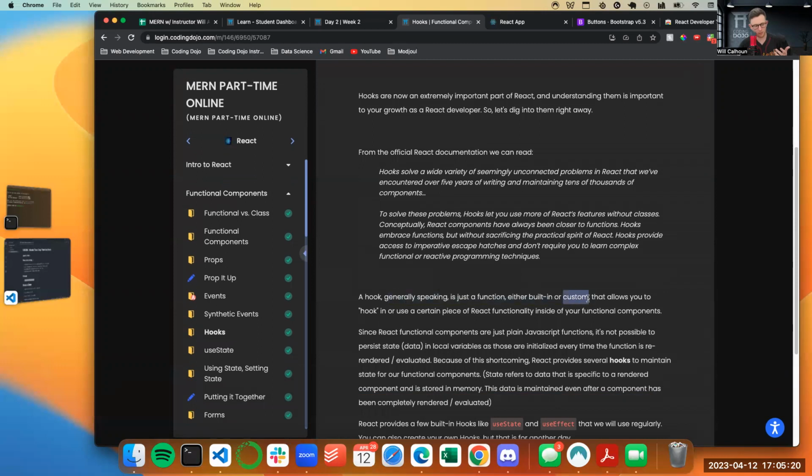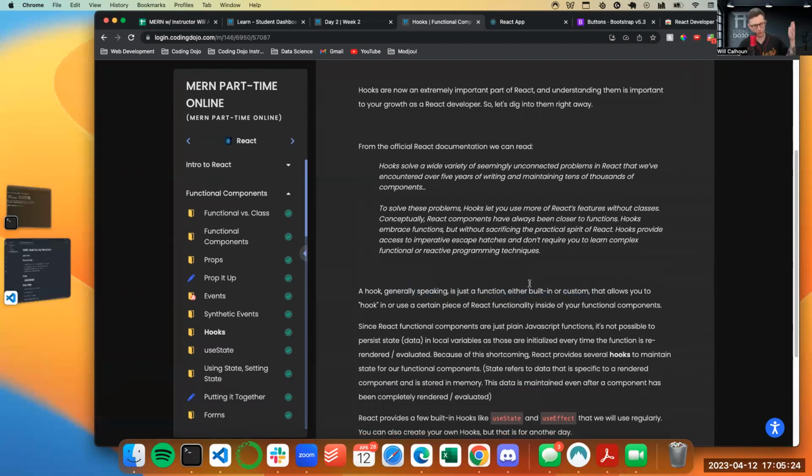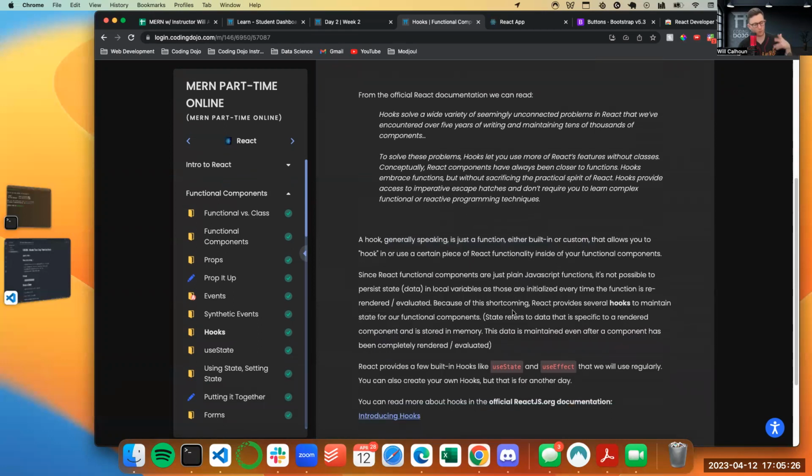Yes, you can build custom hooks. We're not going to in this class. There are just a few hooks that we're going to use within this class, useState and useEffect. There are some other ones. If you do have some questions on them, I'm happy to talk about that, and you can look at the entire documentation here.